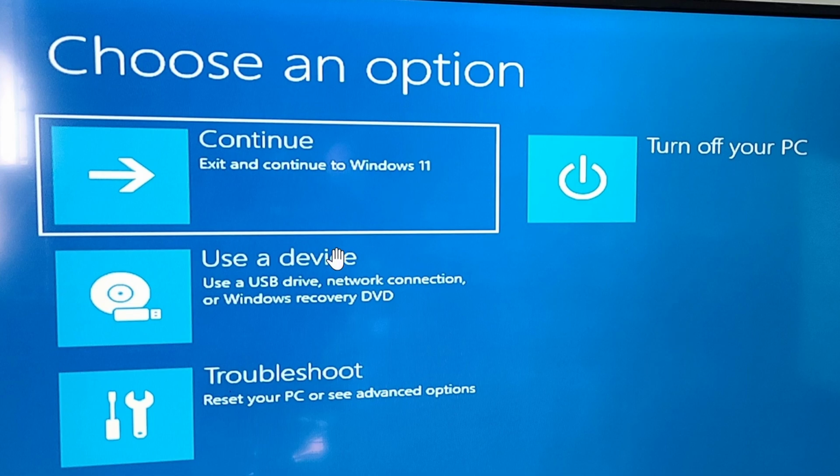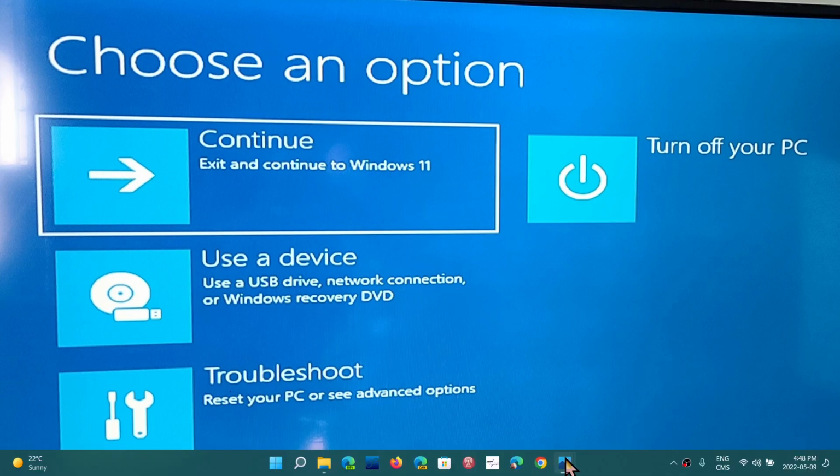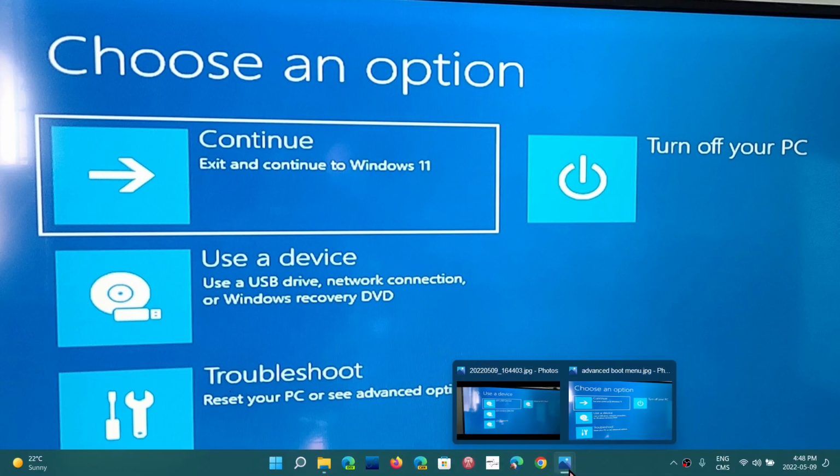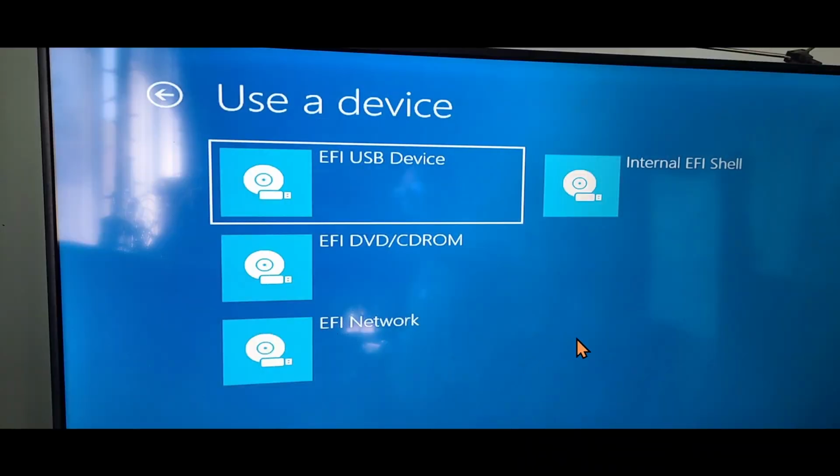The second option, use a device. As in, use a USB device, network connection, or a Windows recovery DVD. So in this option, what you will have is four options: the USB device, EFI DVD CD-ROM, EFI network, or internal EFI shell. Why EFI? What's the thing?